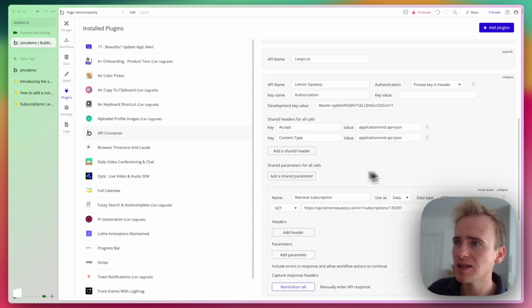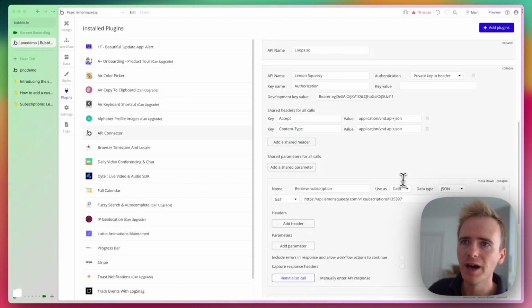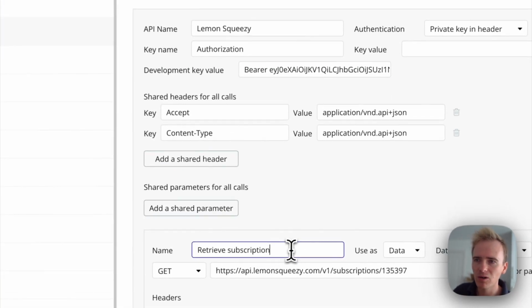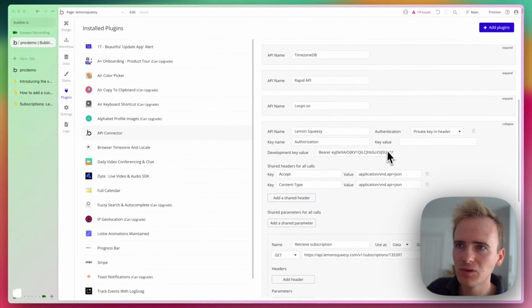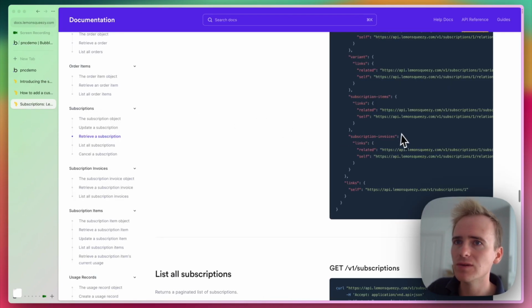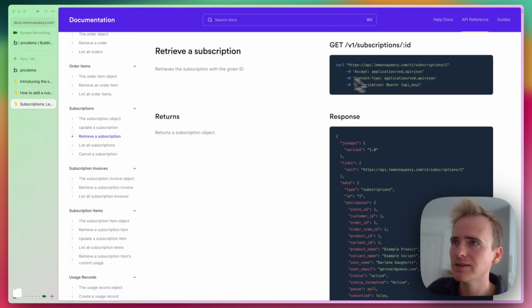So in my Bubble app, if I go onto plugins, I've got my Lemon Squeezy API connection set up here in the Bubble API connector. In previous videos, I've covered how to get a customer, how to get an order, but we're focusing right now on retrieve subscription. And so make sure that you've got the authorization fields all checked, all entered correctly here, including the shared headers. If you're unsure how to enter the data here, then head over to the documentation, and we're looking at this one here.